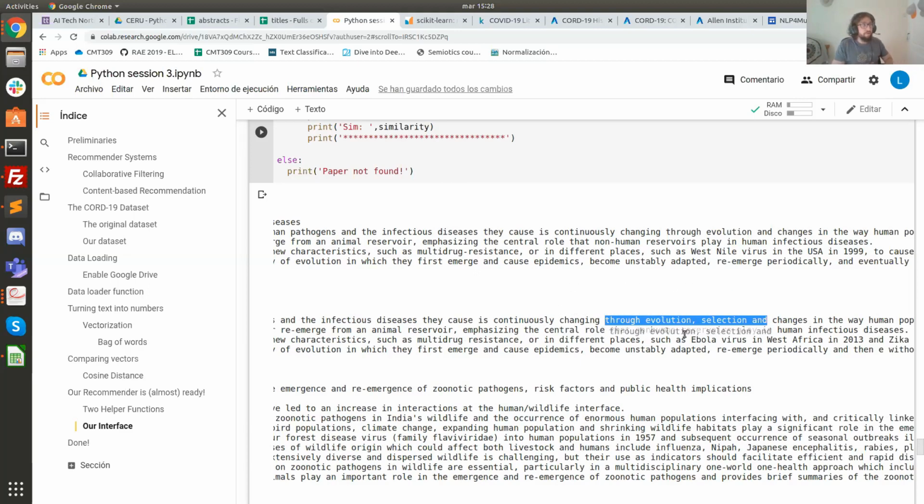Through evolution, changing through evolution and changes in the way, through evolution, selection and changes. This at least is a good sanity check, because it's really showing that when two papers are almost the same, they will be ranked high. So if we wanted to have a way to measure similarity between papers, this is working.